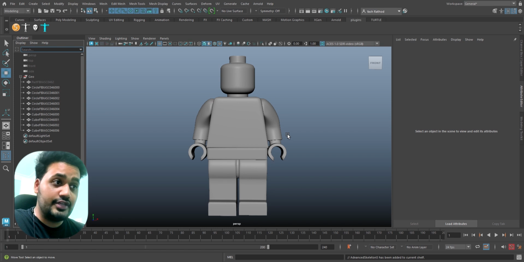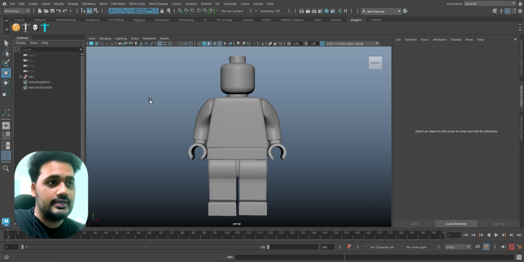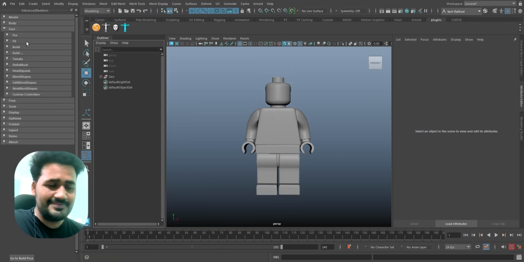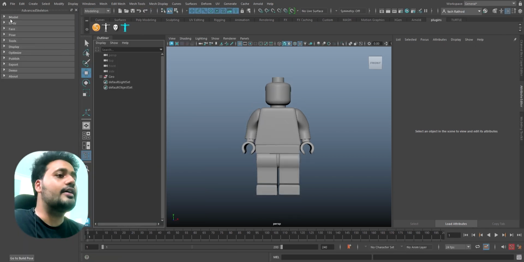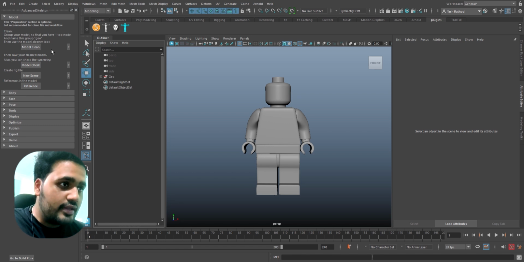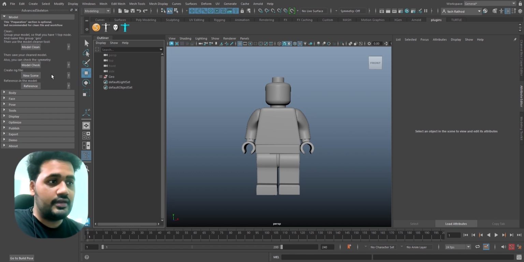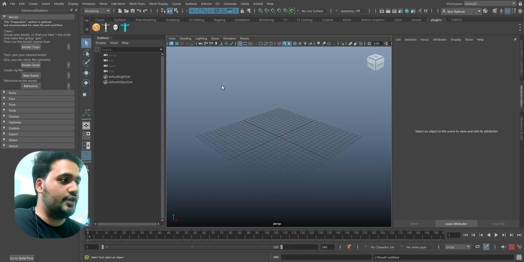So here we can check all our different menu sections, and here we could go to model and model clean, model check. This basically checks models. They're completely fine. If they're symmetrical, we can go to new scene. Yeah, so here we are.